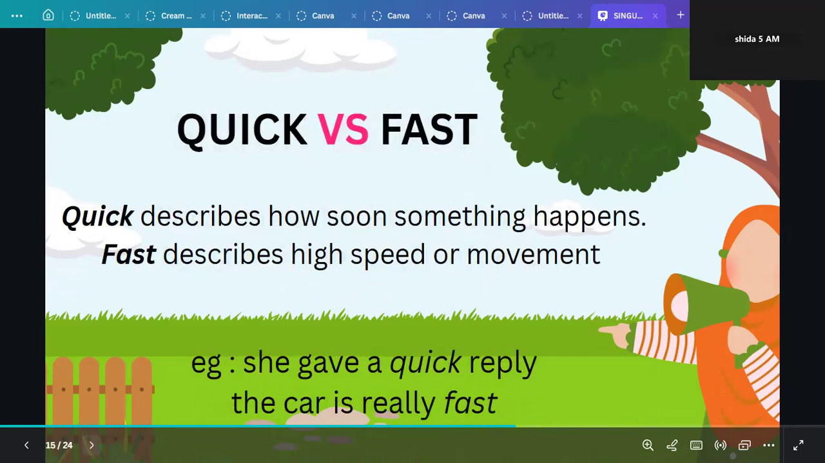Quick versus fast. Quick describes how soon something happens, but fast describes high speed or movement. She gave a quick reply. The car is really fast.